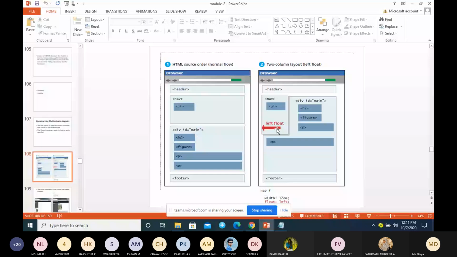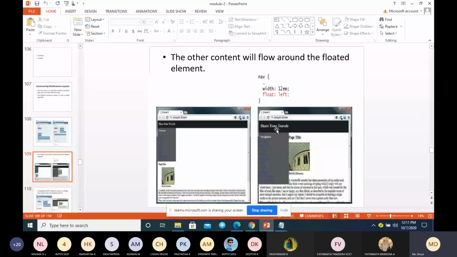So this is one more image with the float left. We have given float left for this navigation bar. So this is a normal flow. For the image or for the navigation bar, if you specify float left, then this will go to the left side and this image will come at the top. So try to execute this.